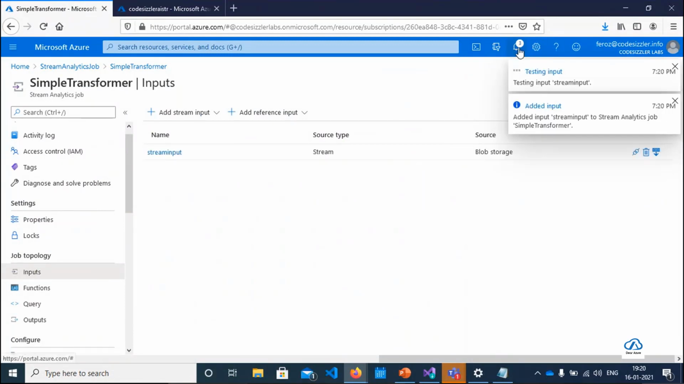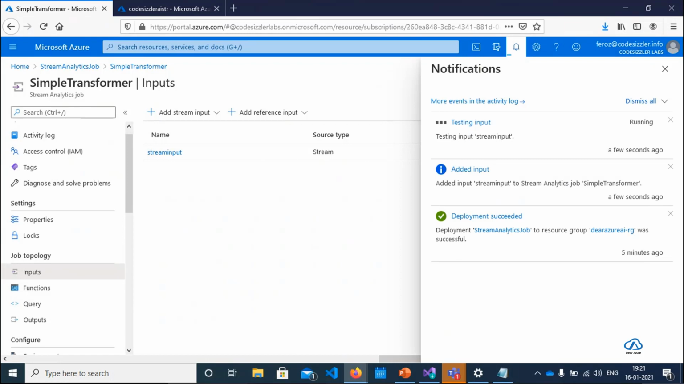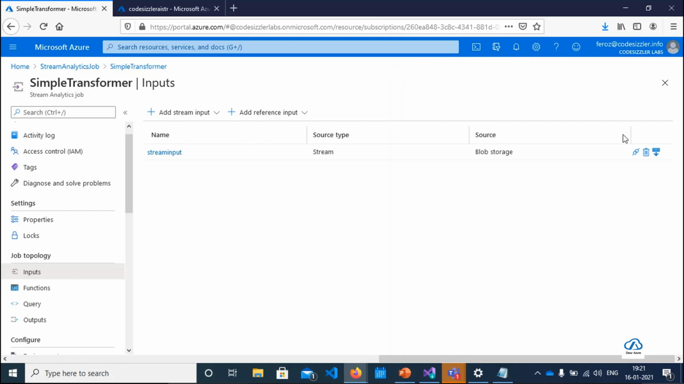So now you can find the data input for the stream analytics job is getting added. Okay, so here the connection is established successfully, and on the job topologies, again, you click on the inputs, you can find it here, just like this, the stream input, which has been connected over here. If you want to delete, you can also take action over here.